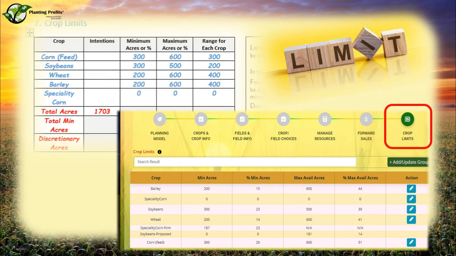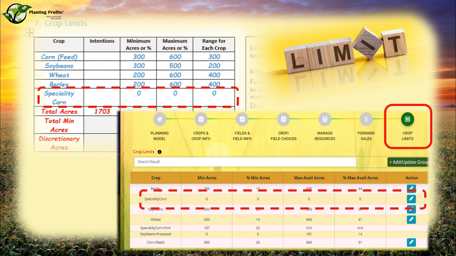Crop acreage limits is the last set of management decisions. For each crop, enter the minimum and maximum acreage or percentage that could be planted. It's best if you leave these limits as wide open as possible. This gives planting profits latitude to find the most profitable crop mixes. Then start tightening the crop limits to refine your mix.